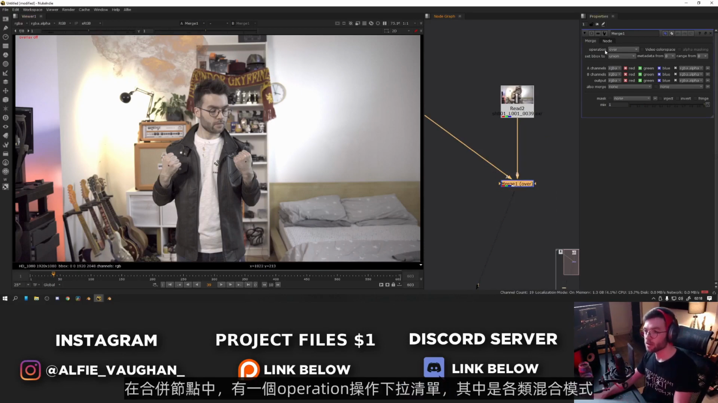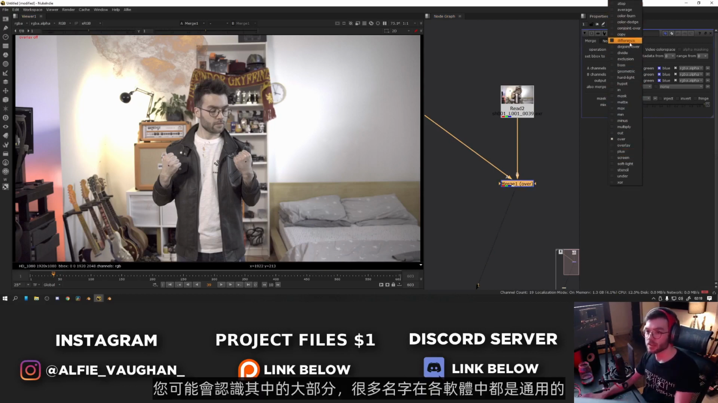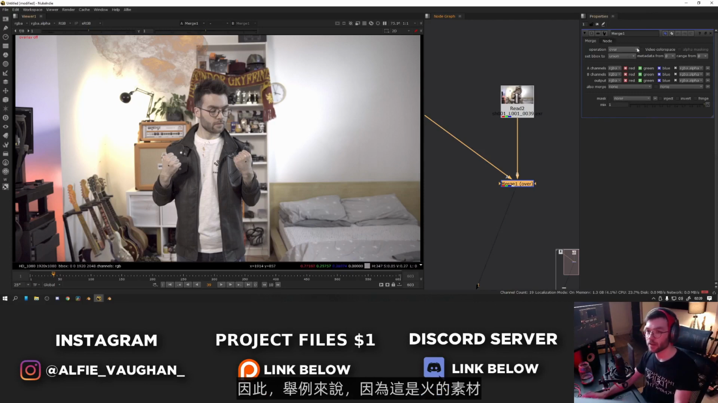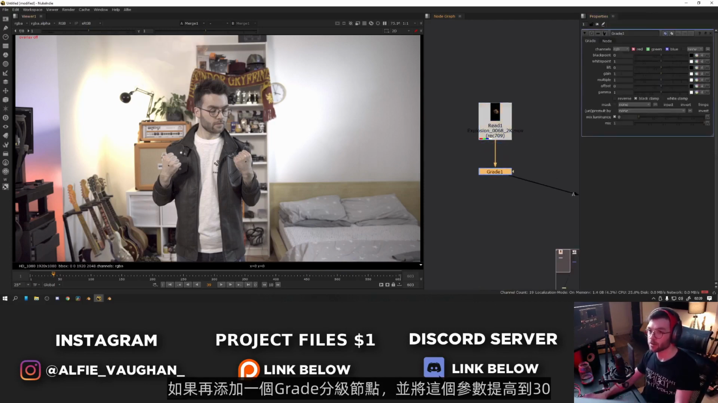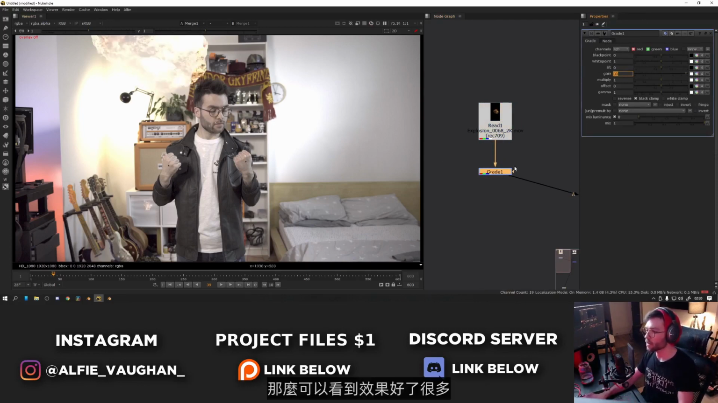And inside of the merge node, there's an operation drop-down box that has all of the blending modes. You'll probably recognize most of these as lots of the names are fairly universal across all software. So for example, because this is fire, if I set it to screen, then it will probably blend a lot better. Currently it's really dark, so if I add a grade node and just punch this up to like 30, then you can see it works a lot better.